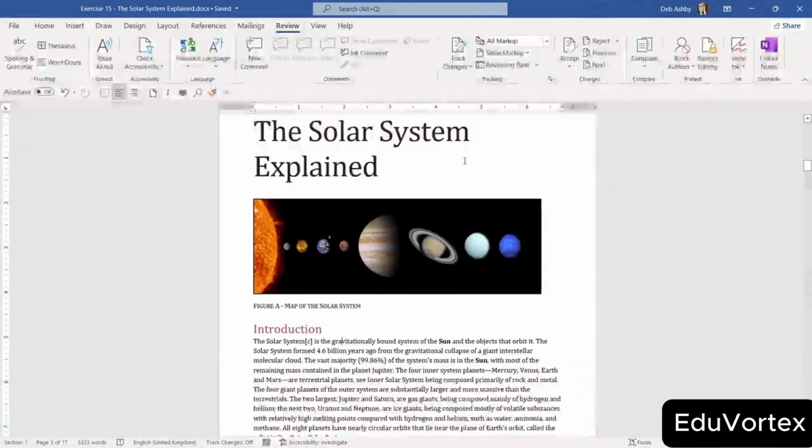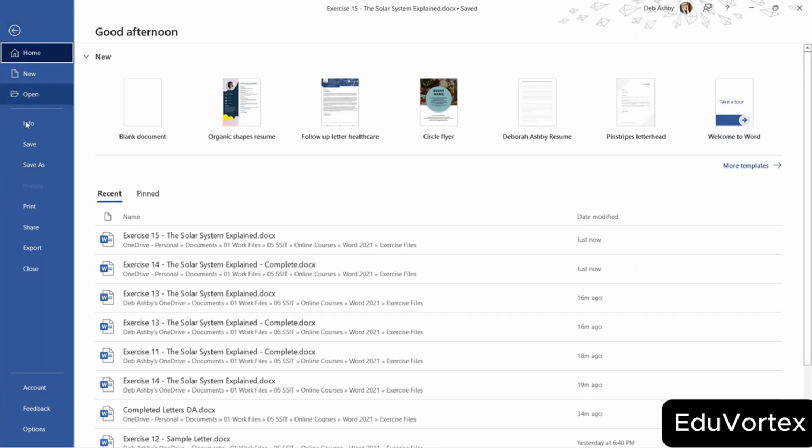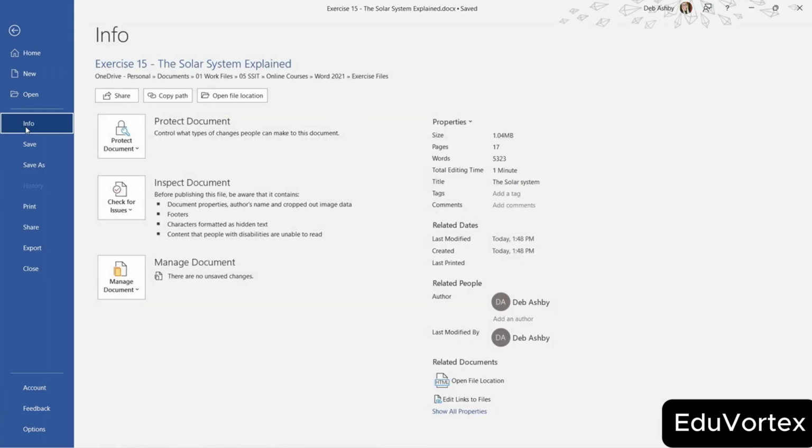So the first thing I asked you to do here was to add some tags into the document properties. So let's jump up to File, into Info, and over in the Properties group where we have tags, we're going to add the tag Solar System, Planets, and Study.